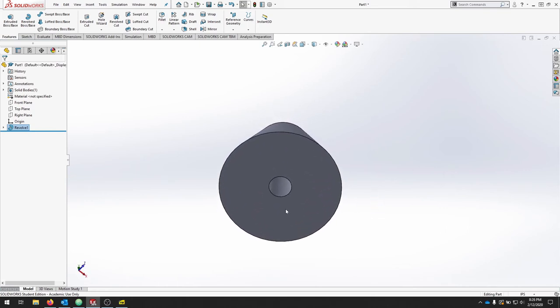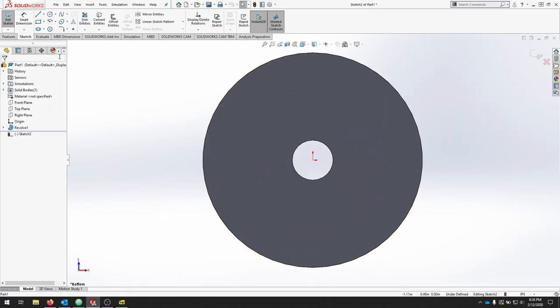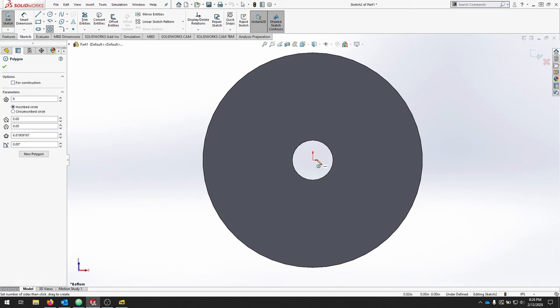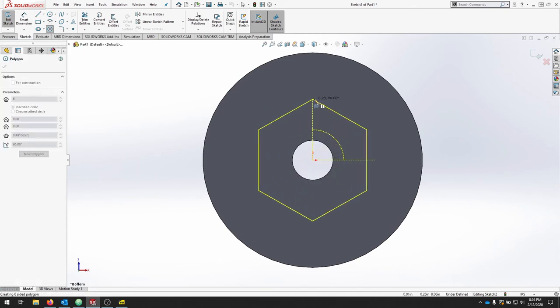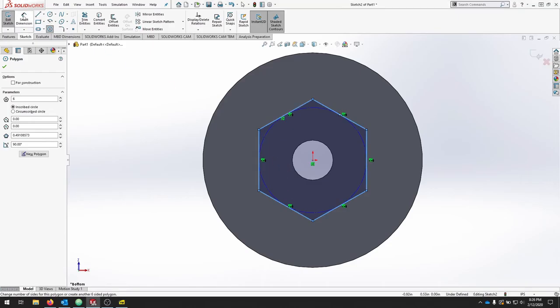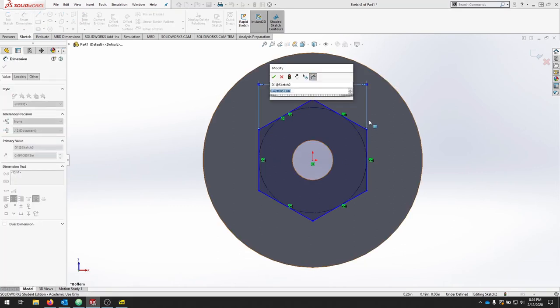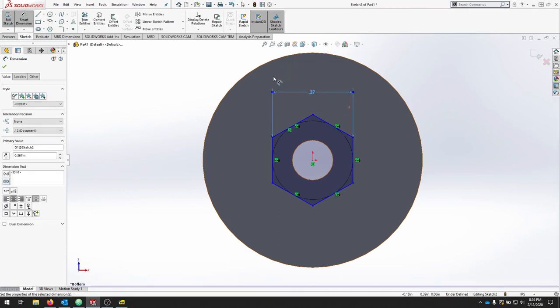On the fat end, I'm going to create a cut for the nut. So I'll go to my sketch menu, sketch on this face. And here I'll select my polygon tool. I've already put everything on the origin. So I'll just dimension out my part. If I go back to my drawing, I can see that it's 0.367 from flat to flat. So I'll smart dimension flat to flat, 0.367. You're welcome to go a little smaller if you want to press fit it, or depending on the material you're using, glue it in.